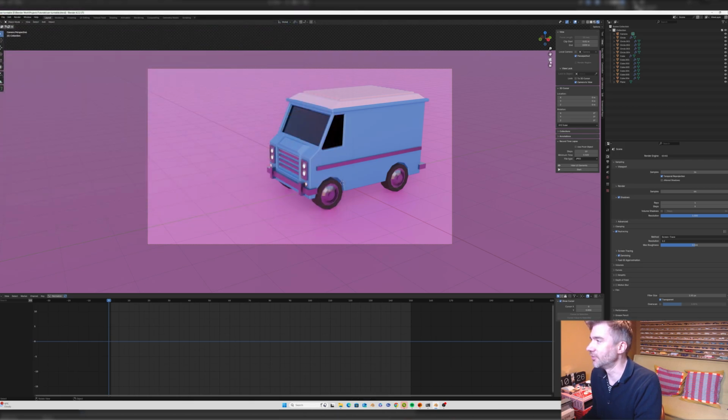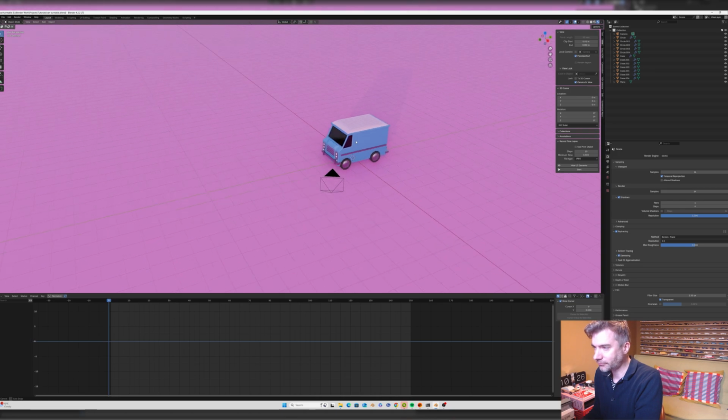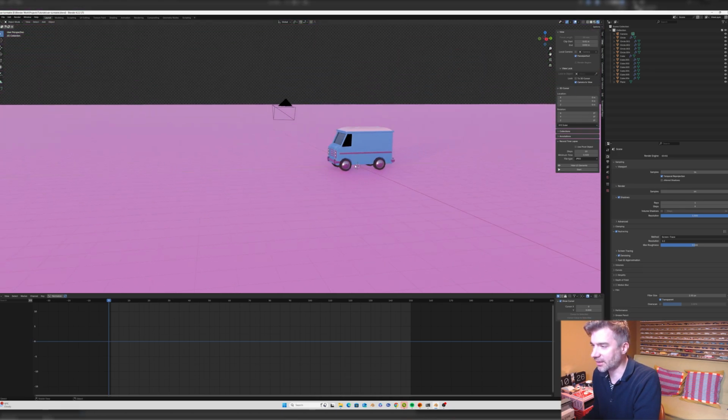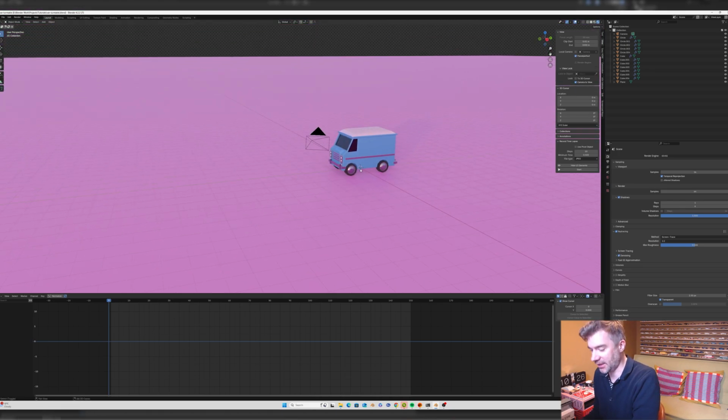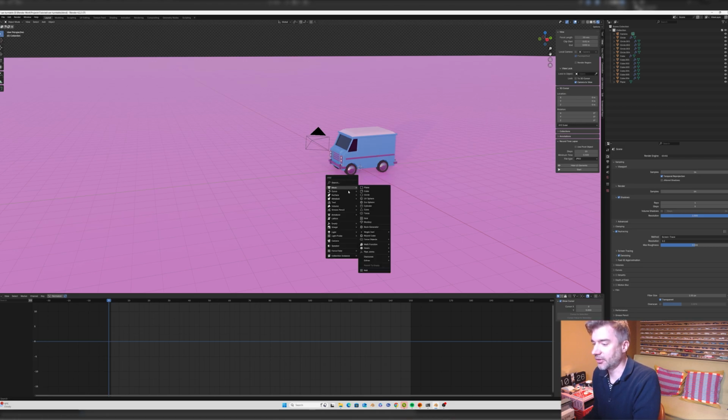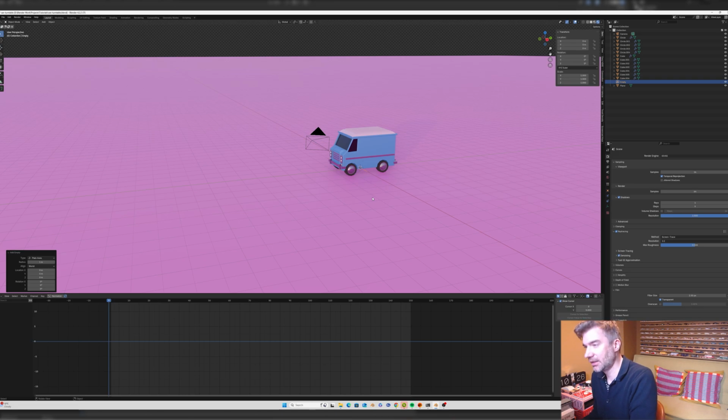So first thing I want to do is come out of the camera view and check that my cursor is at the world origin. And we do that by hitting Shift and S, and then choosing cursor to world origin. And then we're going to Shift and A, and we're going to create what is called an empty. So it's down here, and we're going to go plane axes. And then I'm going to hit G and Z and move it up so I can see above the van.